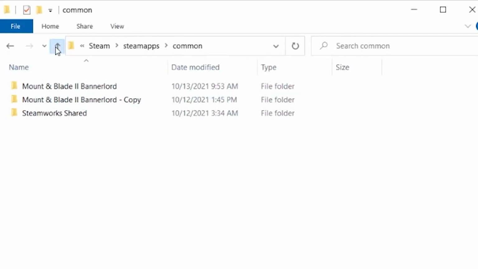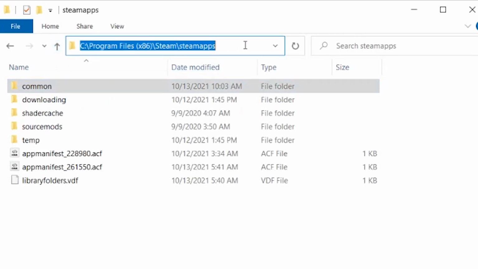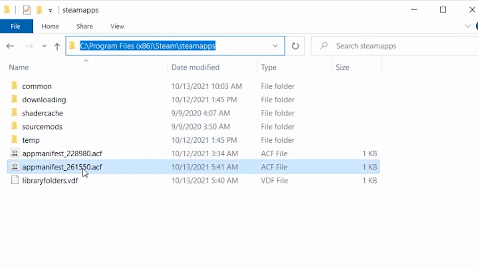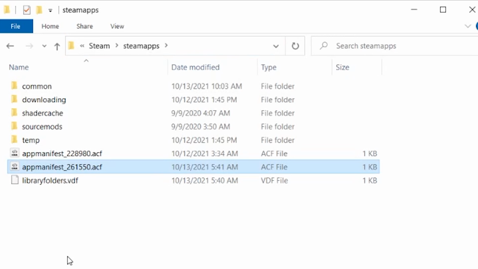Let's go up one directory. Here should be a list of files that begin with appmanifest. You will have one of these for each game you have installed through Steam. We want to find the one that looks like this. 261550. Let's make sure we have the right one.